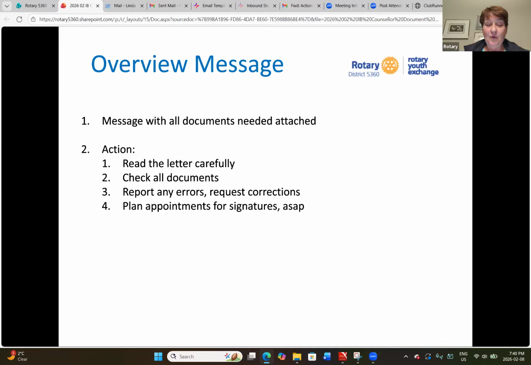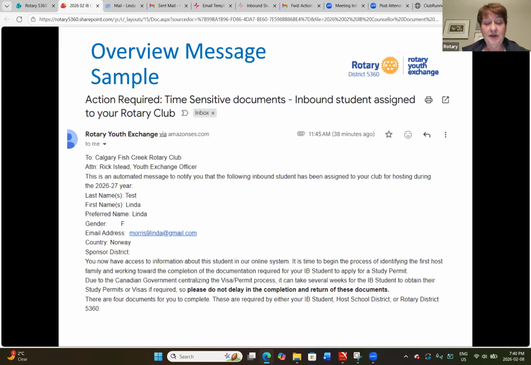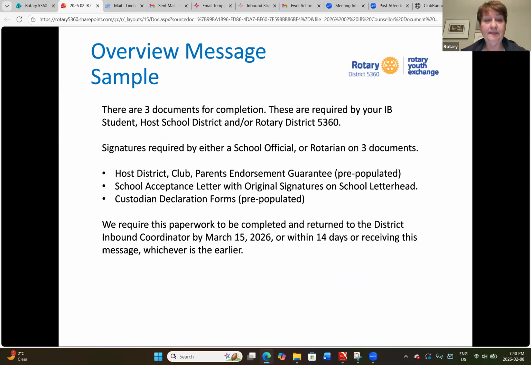And then once you have everything that you're comfortable with and it's correct, you want to start planning appointments for getting the signatures that are required and booking appointments with the school. So I quickly showed you this. The first little part of your message is going to just confirm who your student is. We haven't assigned any students yet, so none of these letters have gone out.